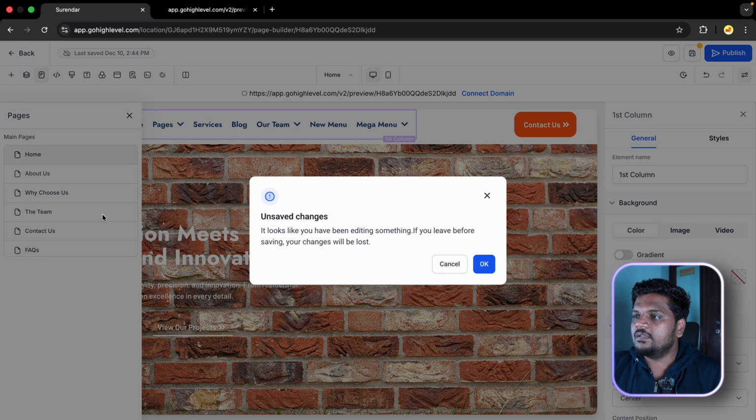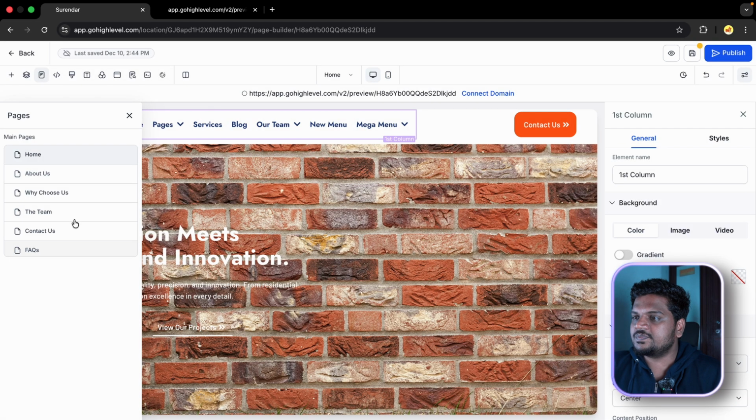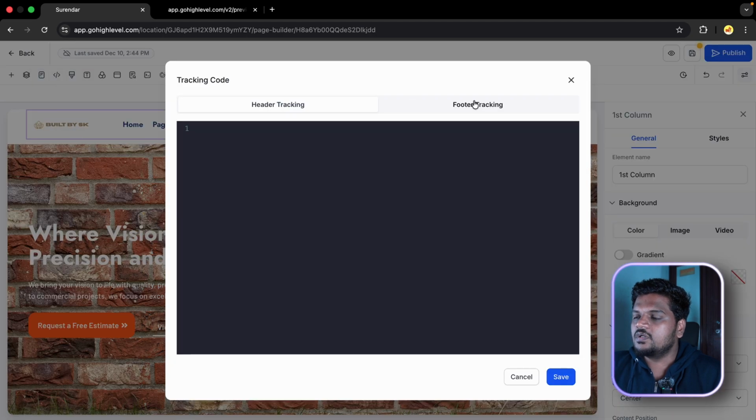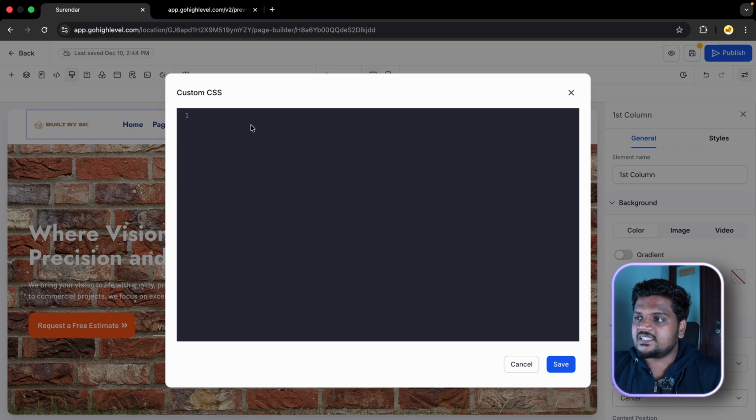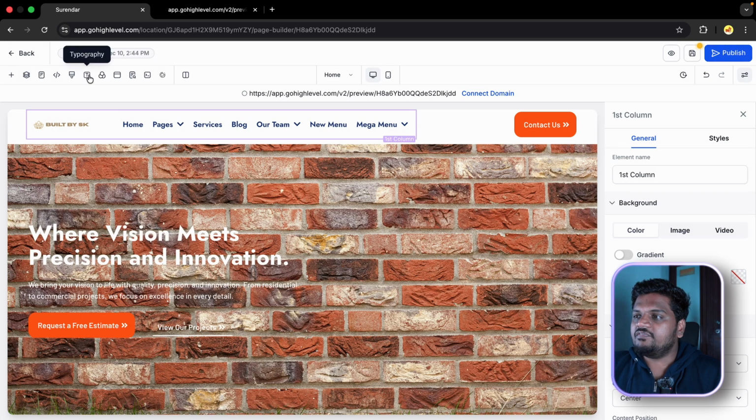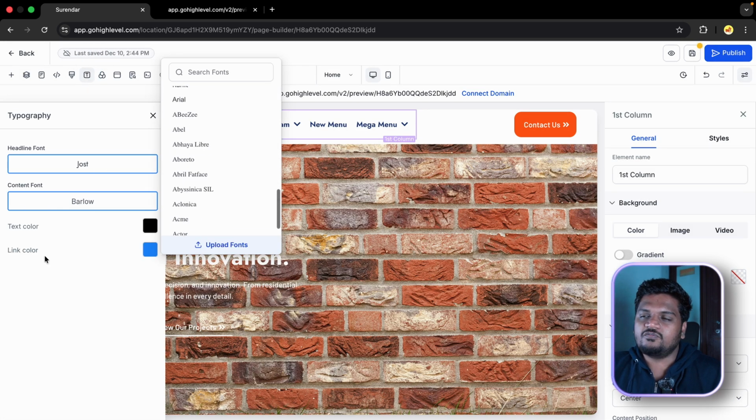The pages tab helps you switch between different pages of your website. And then there is tracking code. So it lets you add custom code to track user actions or add extra features. You can also add custom CSS here if you have specific design needs. Typography lets you change the font style and color for this page.